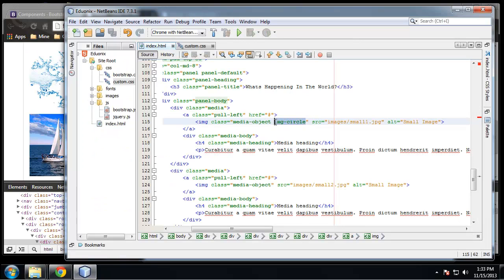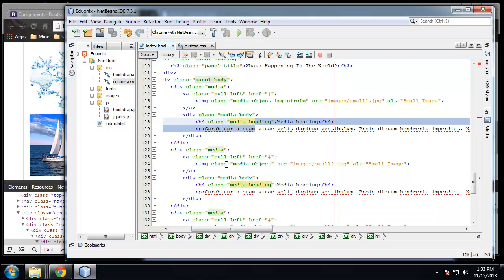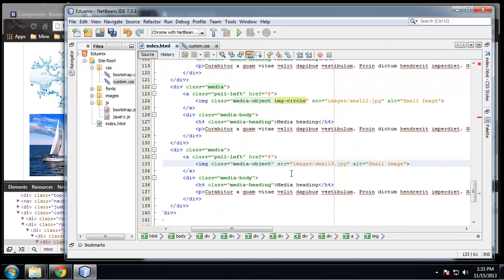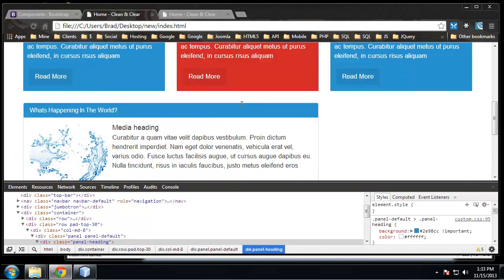So let's add that to the other images as well.